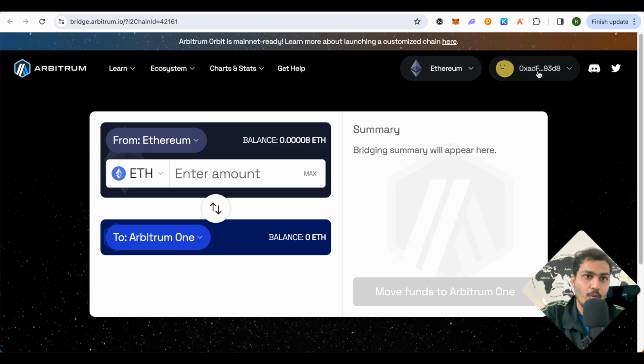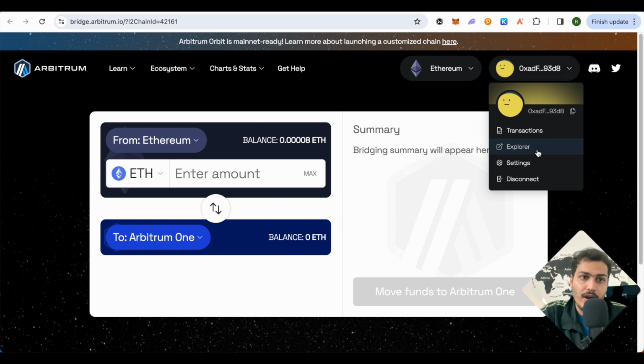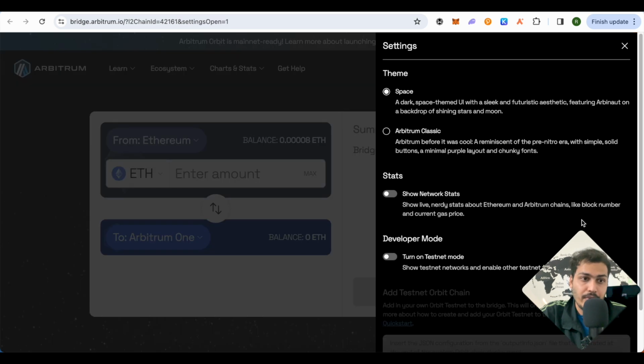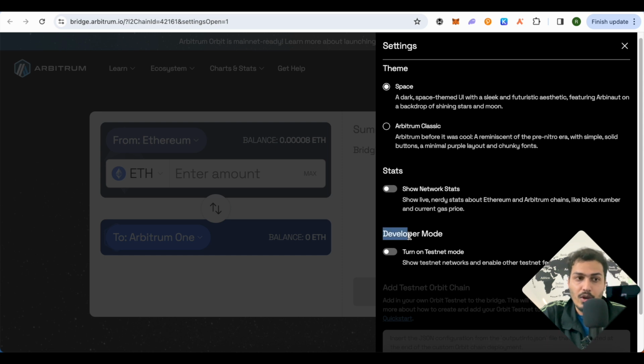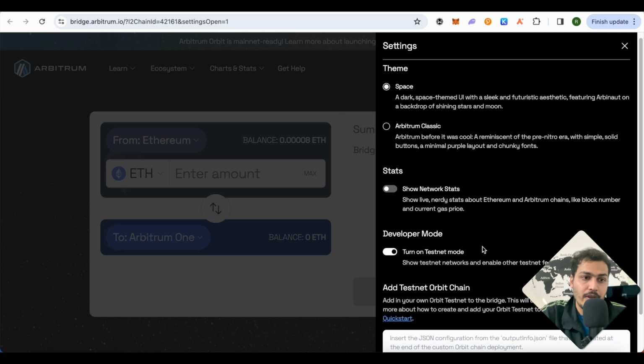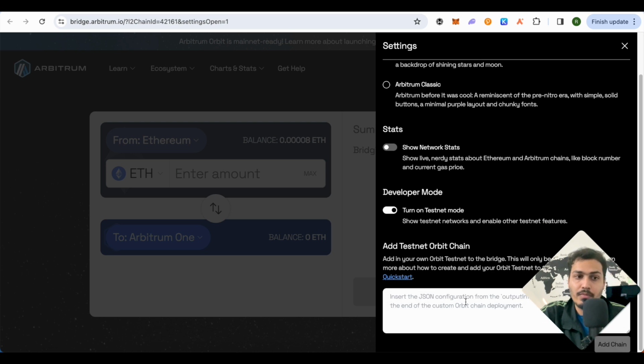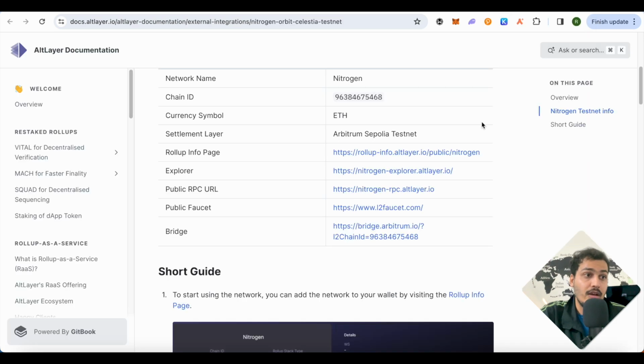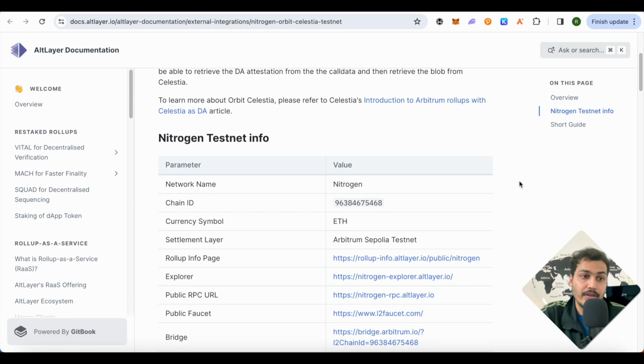Now we need to open up the settings of our wallet and click on this option of settings. Here you will be able to find the option of developer mode. Just simply turn on the testnet mode, and you would be requiring some code over here. So for that particular code, we will head back to the document page that I just mentioned in the beginning.